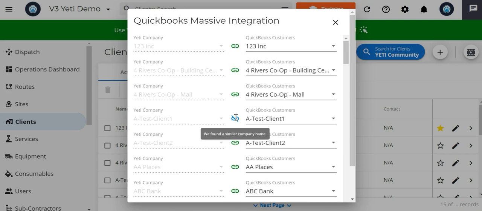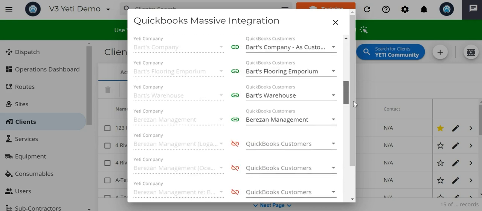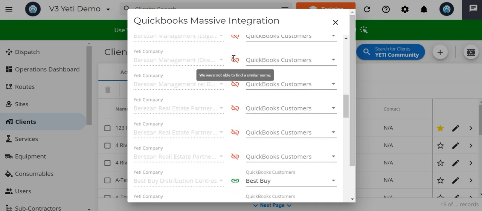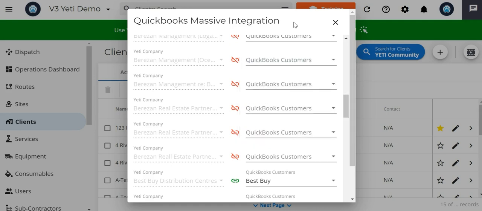Blue indicates that there was a possible match. If the match is correct, no change is required. If it's not correct, then you'll need to select the correct company. Then for red, this indicates that no match could be found. Select the drop-down menu to find the correct customer. If they're not listed, you will need to create them. This can be done through Yeti.